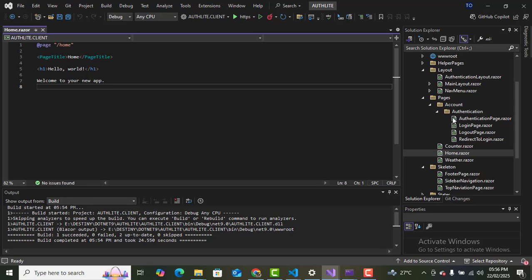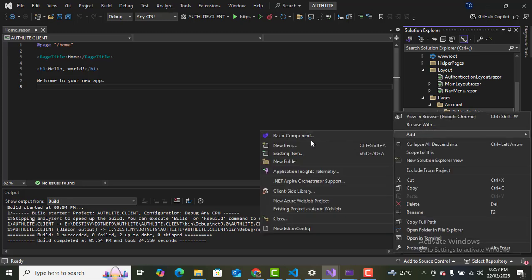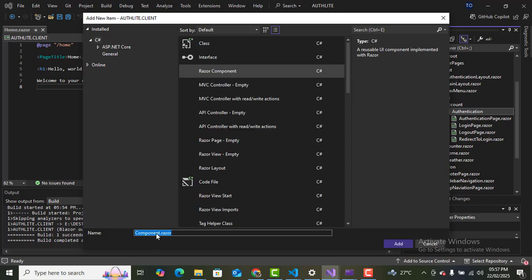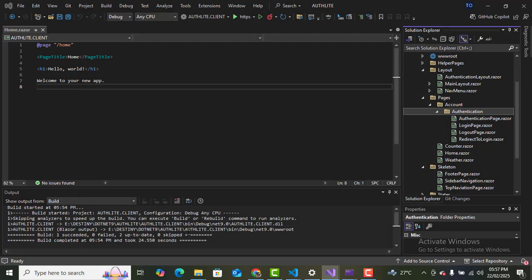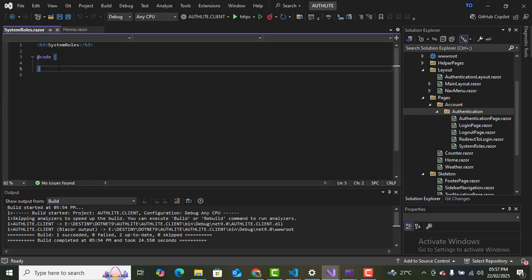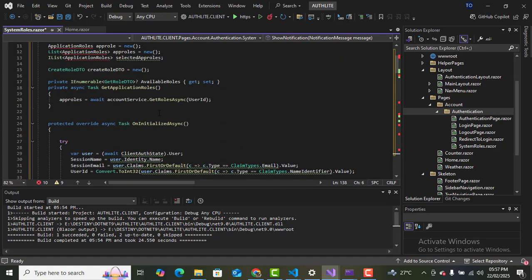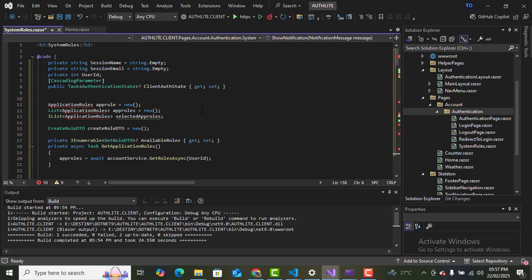So to be able to do the system roles and system users, we'll add a new Razor component. We'll call it system roles. Add like that. So here I'll work with the code part first. I'll just paste it and explain what we are doing here.